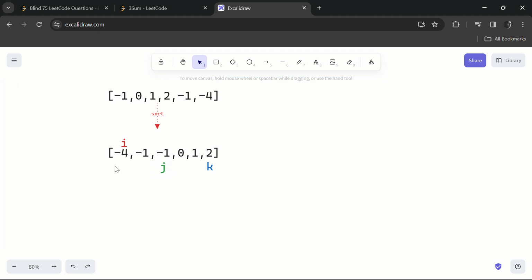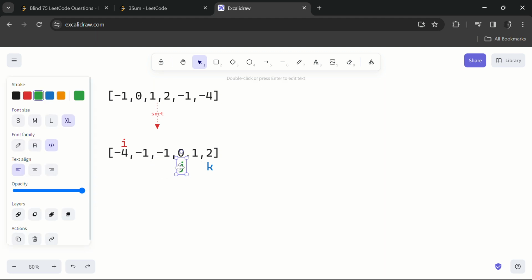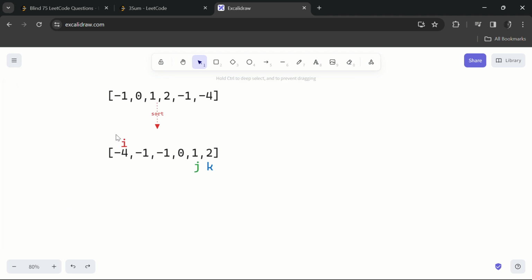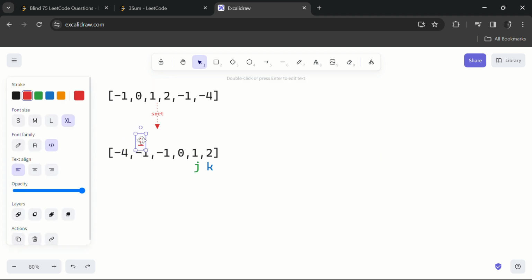So j moves here, -4, -1 and 2 doesn't amount to 0. We'll move again and again. So this didn't give us a 0. Then we'll move i forward. j will be i plus 1. So here we find a triplet where we have -1, -1 and 2, which gives us 0.